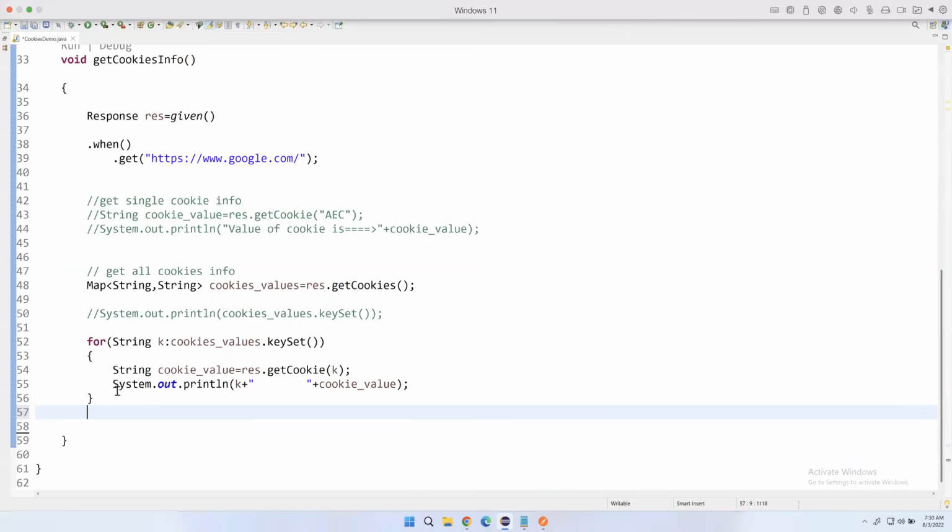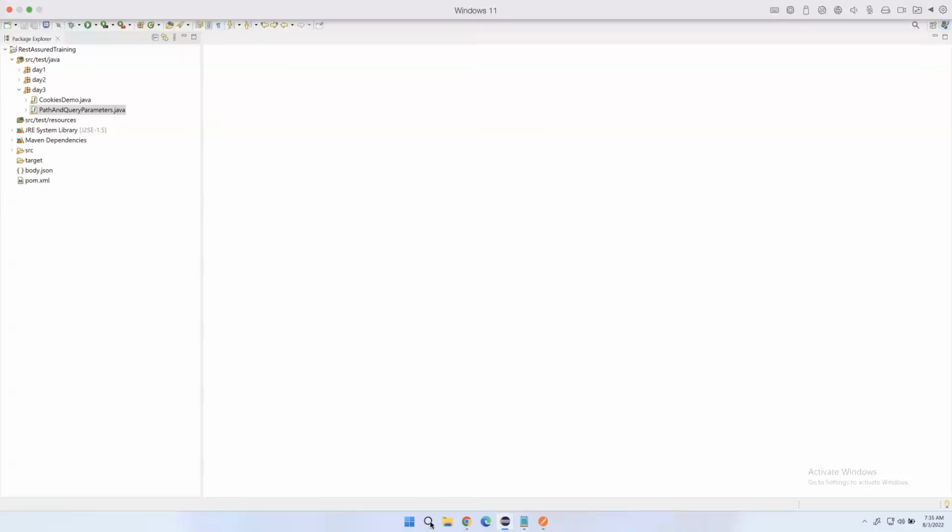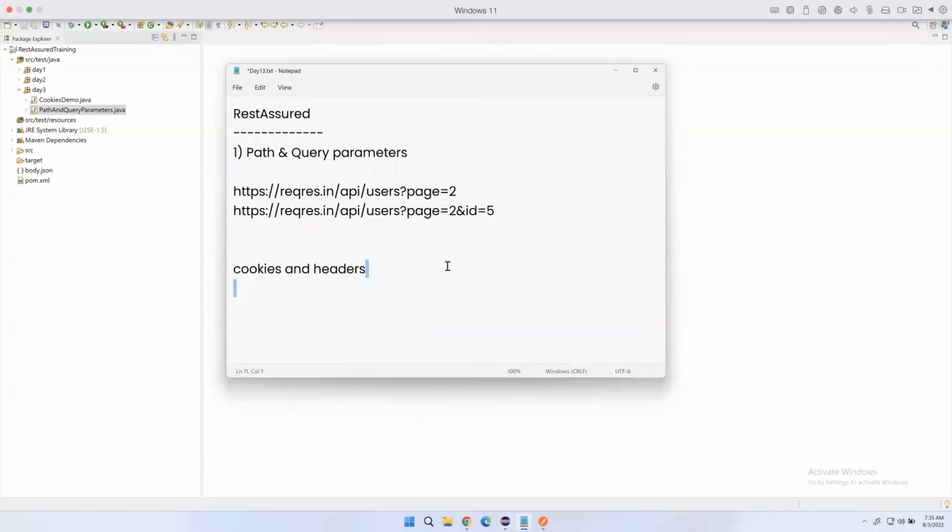Let's see how we can capture the headers now. Just like cookies, we can also capture the header information from the request, and we will see that now. Okay, so that is all about cookies. Now let's see the headers. How can we get the information of the headers for the request, and how can we validate the headers information?